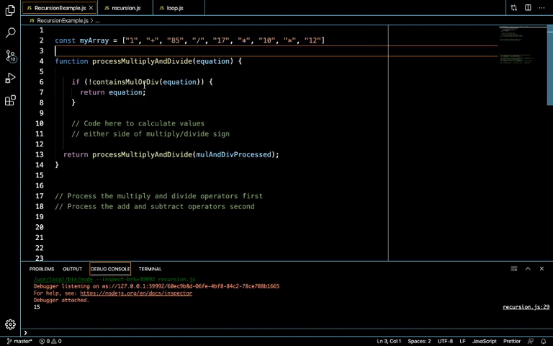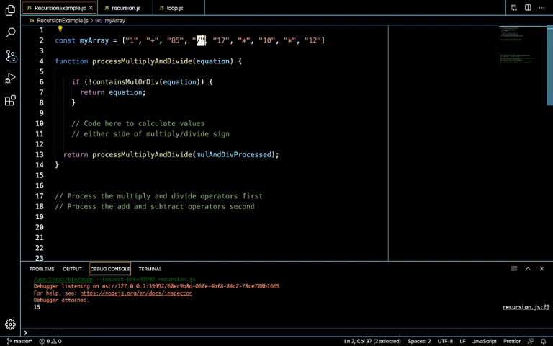So what are we going to do? We're going to check, does it not contain multiply or divide? Well, this is false because you can see we have a divide symbol, we have a multiply symbol. So what's it going to do? It's going to continue onto the code.